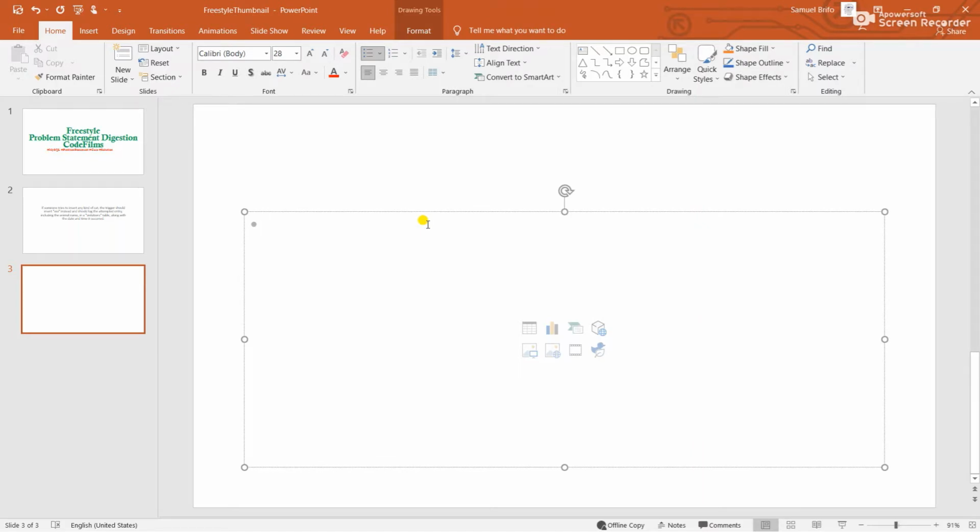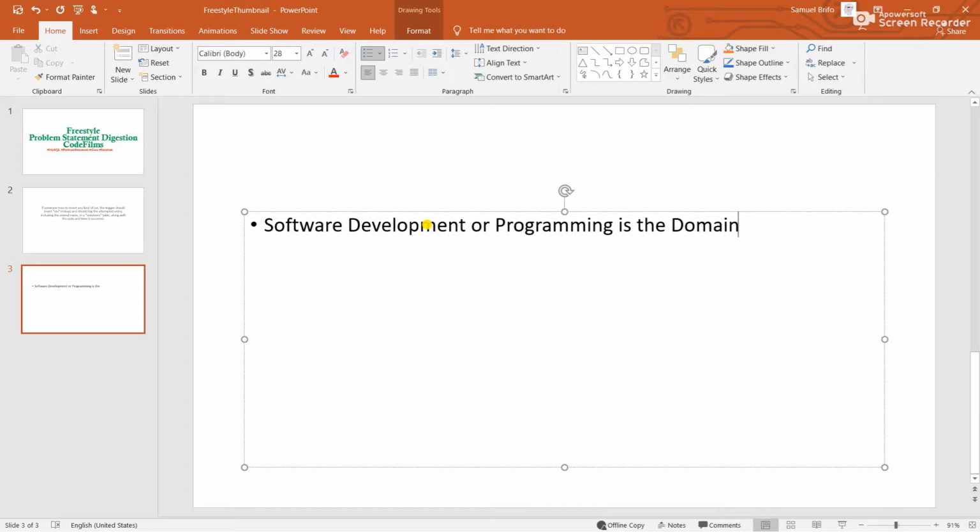We have, in software development, let's say software development or programming is the domain. So we know our domain, that software is our domain or our knowledge base. Then what else do we know? We know that it has to do with something with databases.